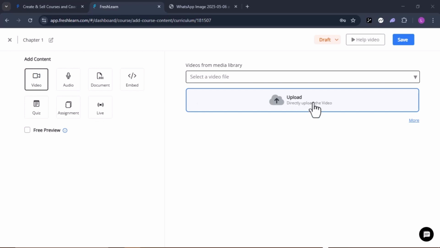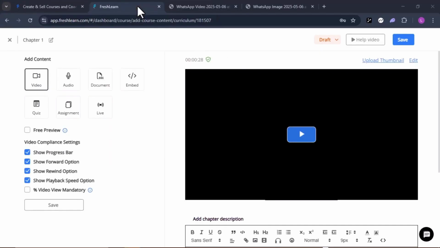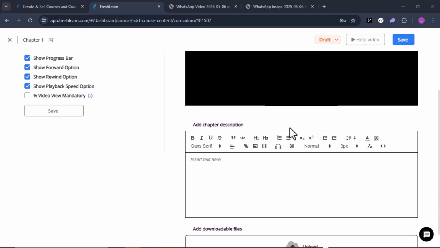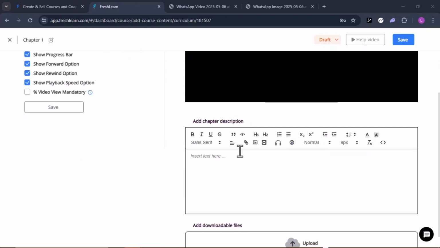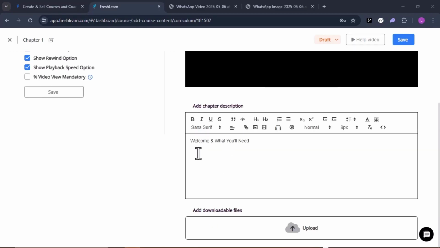If you want to upload a video, you can just come here and upload one. Now I've just uploaded a video, and you can see down here that there's an option to add a description. We can call this whatever you need, like an introductory video. Here you can add a description, which I've already done. And then you can even add downloadable files if you'd like your students to download some of your videos.